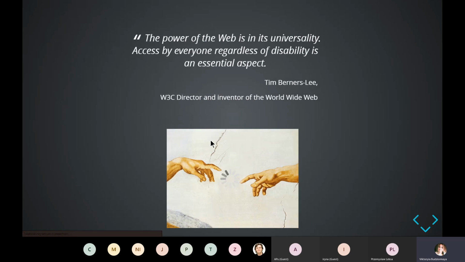So, as Tim Berners-Lee said once, the power of the web is in its universality. Access by everyone, regardless of disability, is an essential aspect. And this is the basic explanation and basic paradigm of accessibility in the web. So our web applications or websites should be accessible by everyone, regardless of their problems in life, their disabilities, and all that.